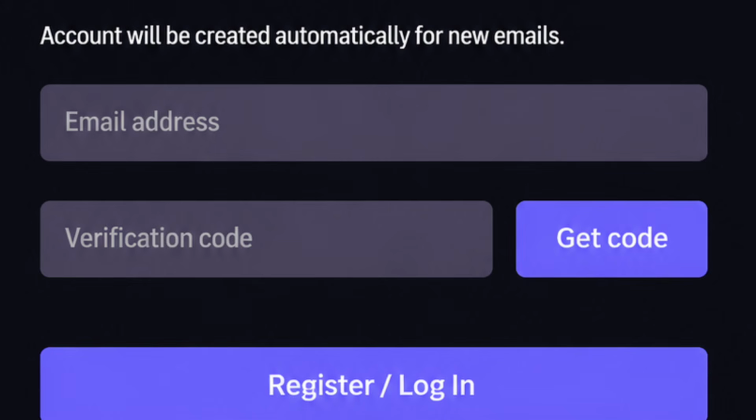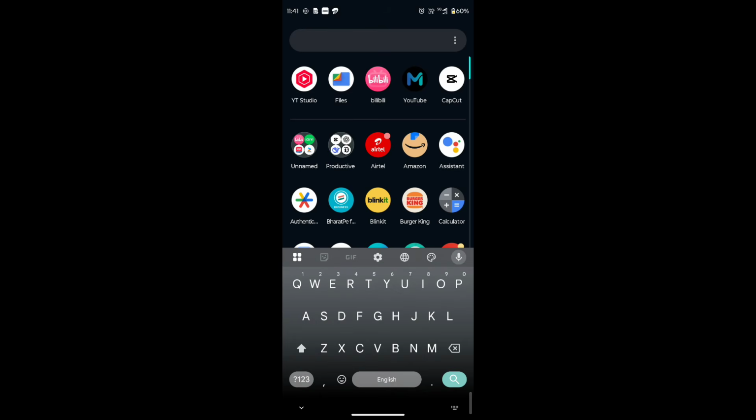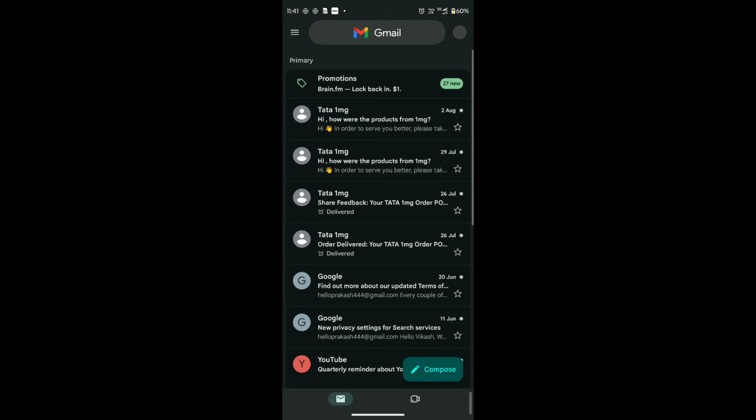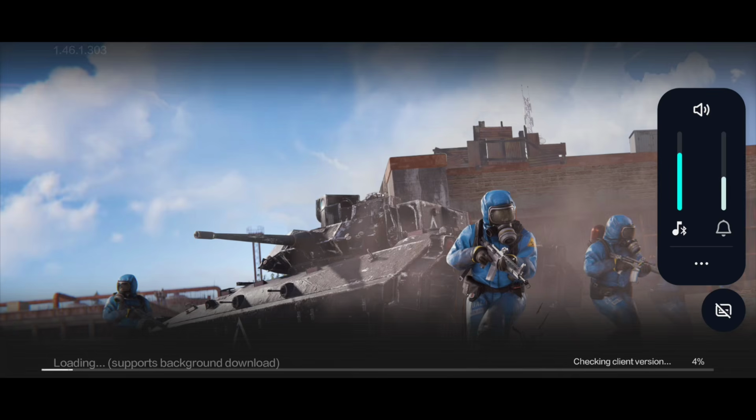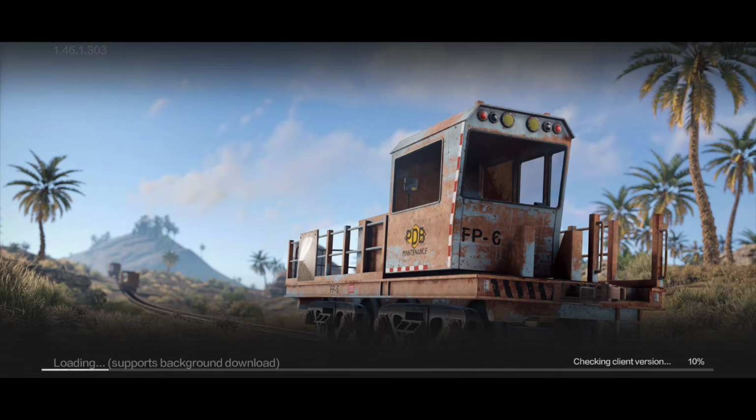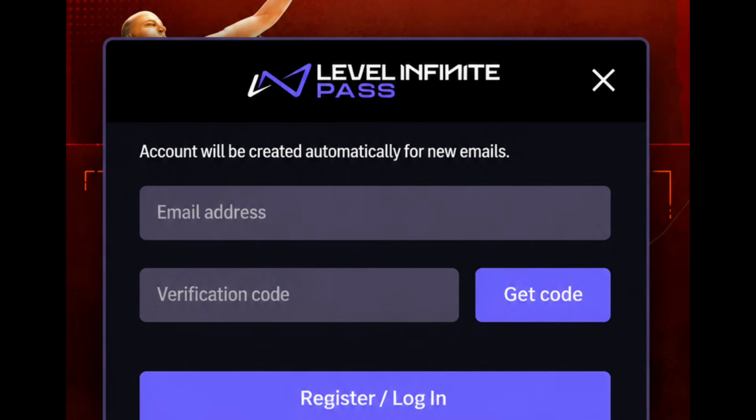Enter your email address in the box. Now select Get Code. A verification code will be sent to the email address you entered. Open your email application and check your inbox for the verification code. Once you receive the code, come back to Rust Mobile. Enter the verification code in the required field, then select Done.